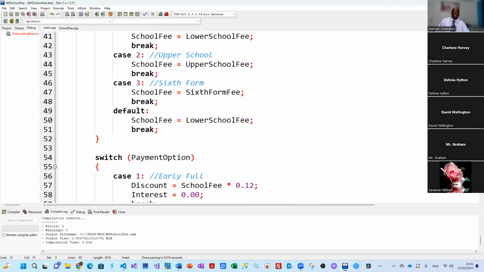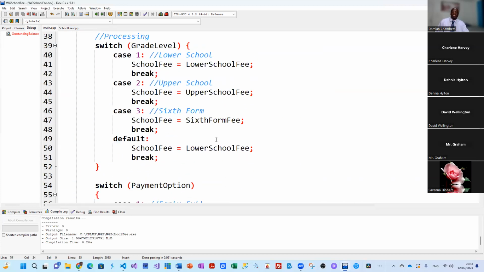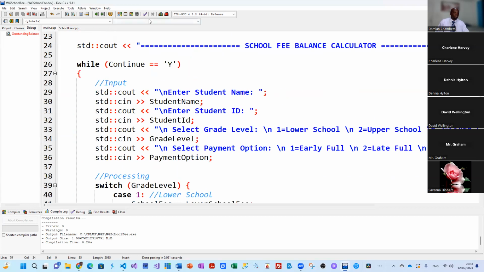So one last thing is the formatting of the presentation. Outstanding balance. I maybe should put a $ sign here. Make sure it's a $ sign. As far as I see, Miss, the program runs.